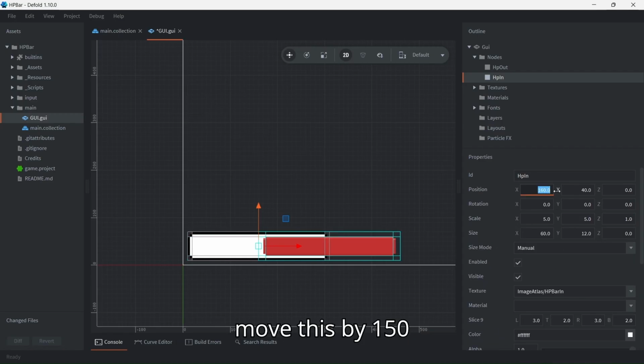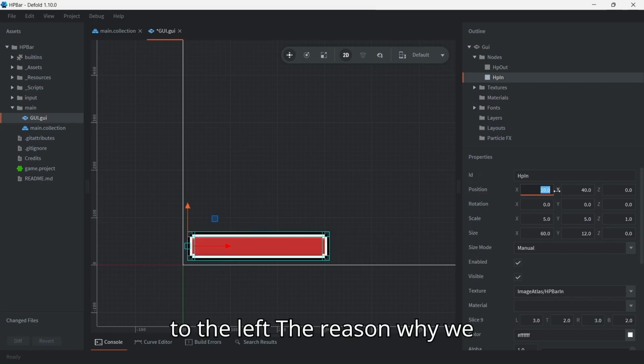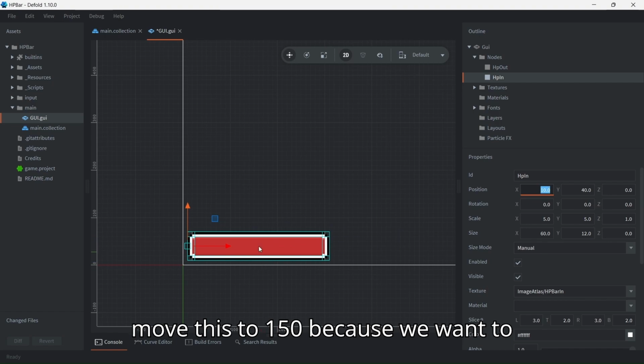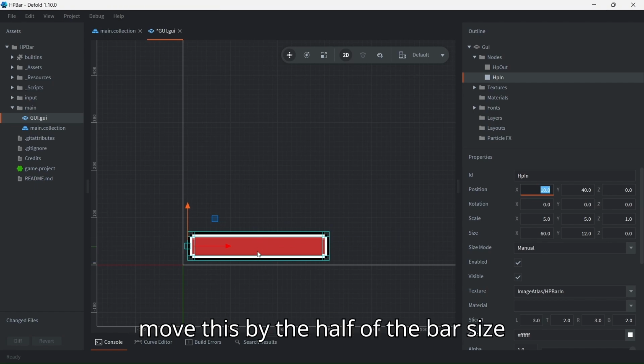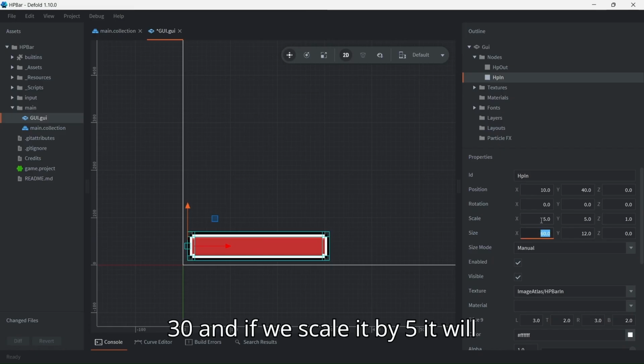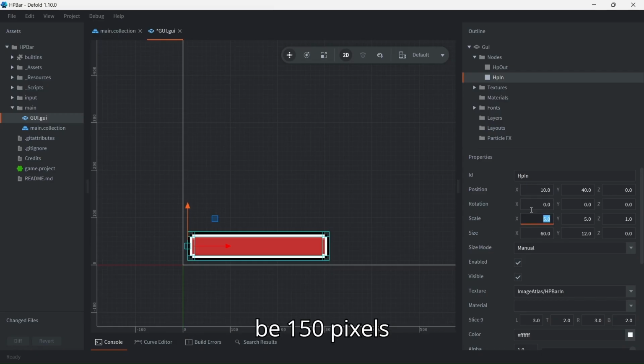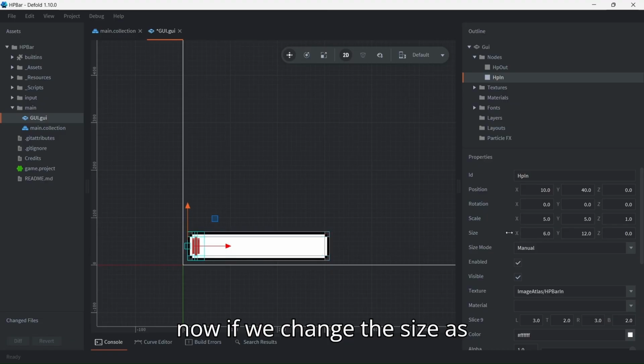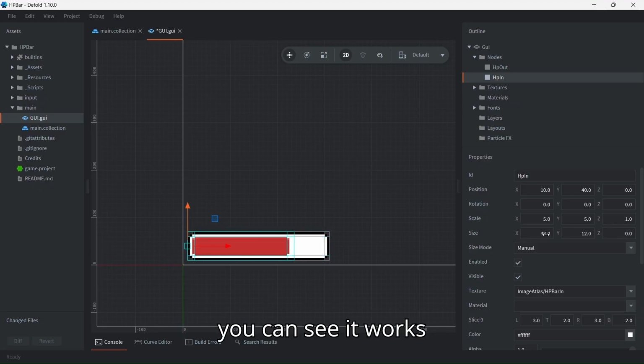Move this by 150 to the left. The reason why we move this by 150 is because we want to move this by the half of the bar size. Its size is 60, so half of it is 30, and if we scale it by 5, it will be 150 pixels. Now, if we change the size, as you can see, it works properly.